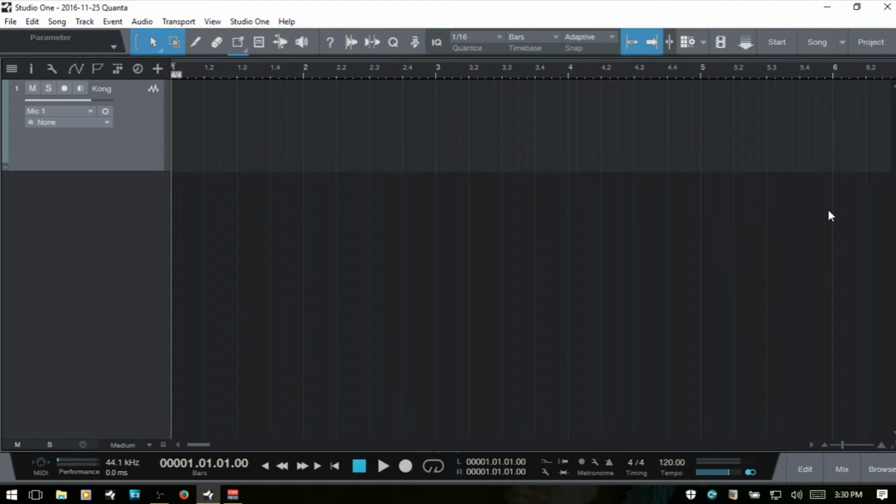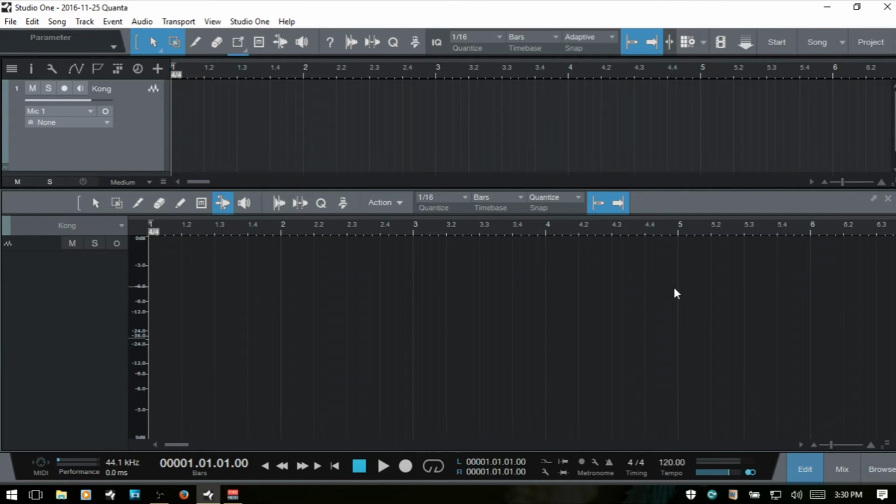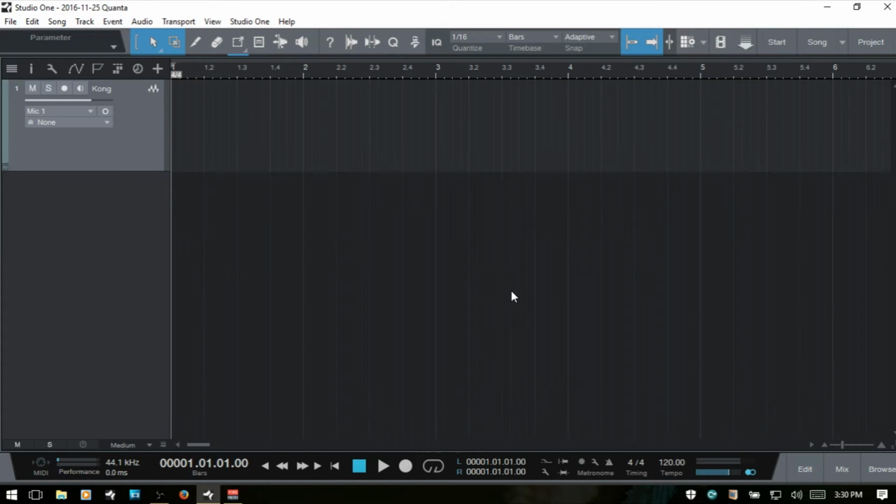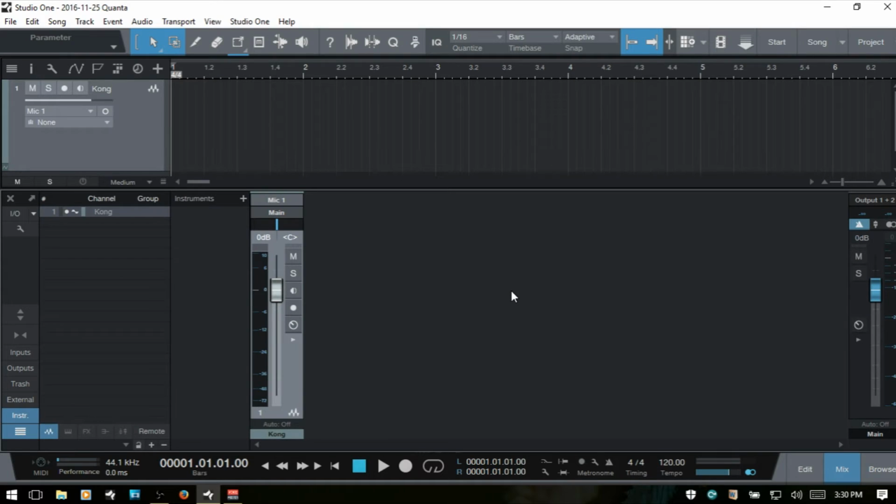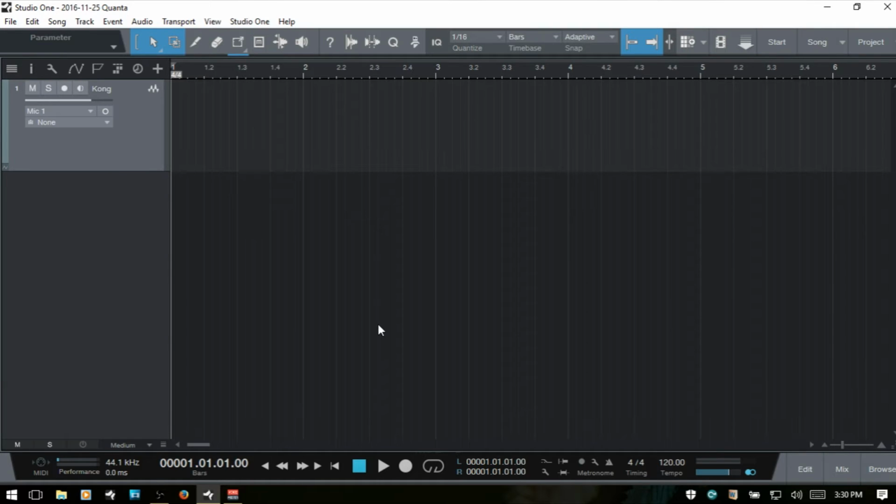If we press F2 on our keyboard, we can access the editor. If we happen to have an audio event or a MIDI part, we can double click on that and this will open up the editor as well. I'll F2 and close that out. By pressing F3, we can access our mix console. This is where we can take care of any mixing of the levels, adding effects to our channels, and so on. I'll F3 and close that out.